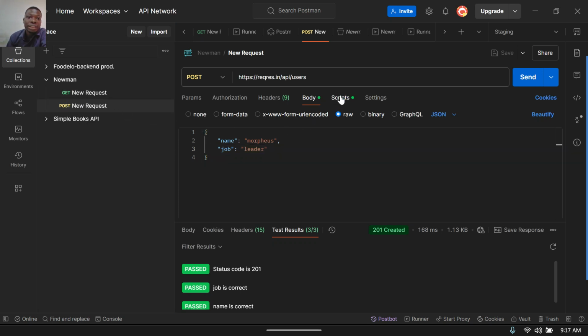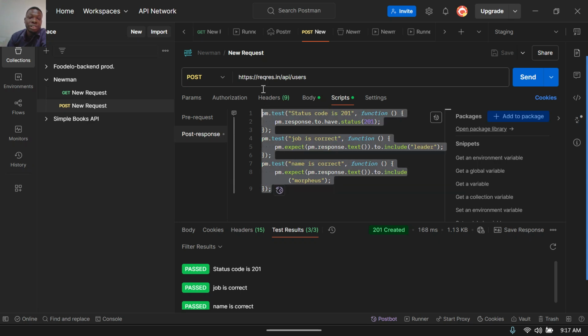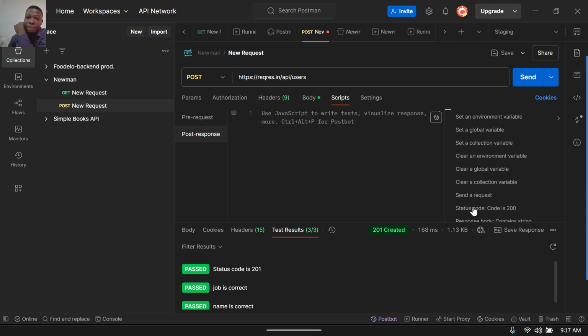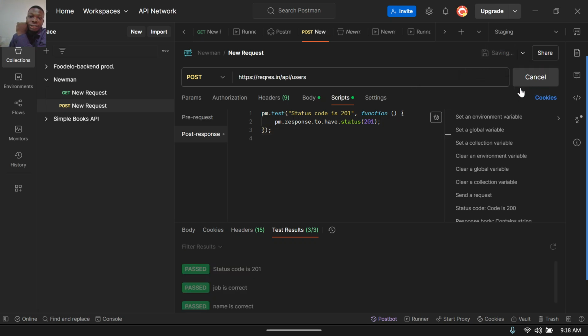The same procedure where I wrote all the script, I use the snippet. The snippet is around this place. I'm picking 200, but mind you, this is 201. So I will need to modify this to 201 and then modify this place to 201. You get? Then save and send. It's showing status 201.